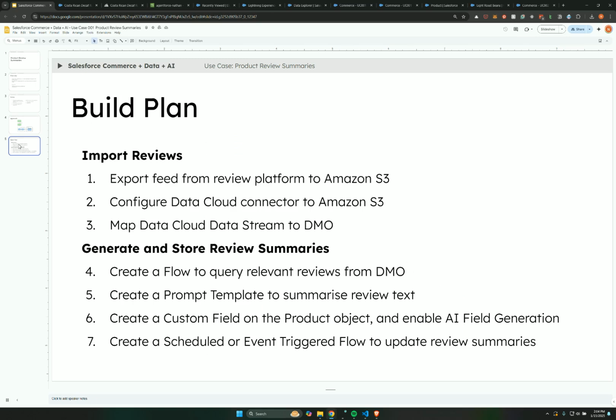This is the build plan. There's two parts to it. First is to import the reviews, and the second is to generate and store the review summaries. So the first step is to get that review feed from the review platform to Amazon S3.